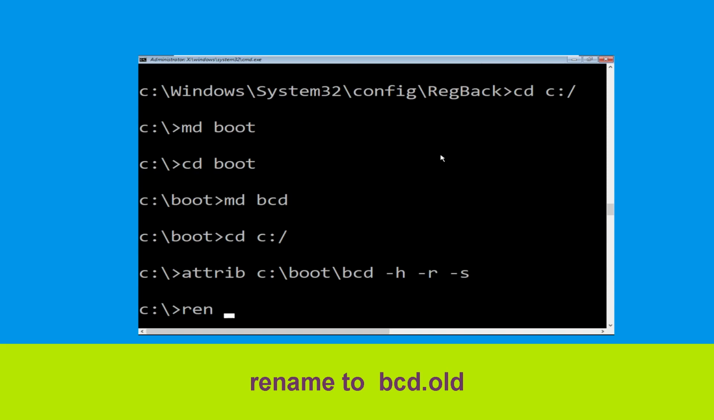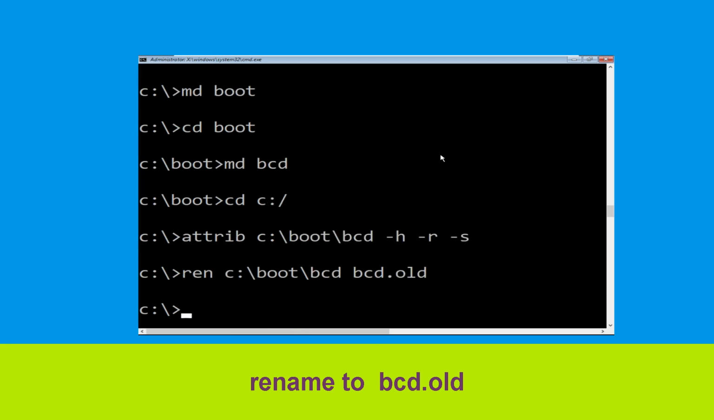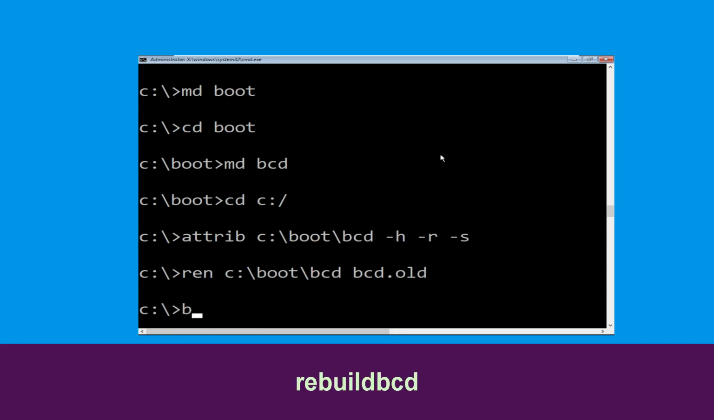Now type ren c:/boot/bcd bcd.old. Then simply hit enter to execute this command. Type bootrec /rebuildbcd and hit enter.